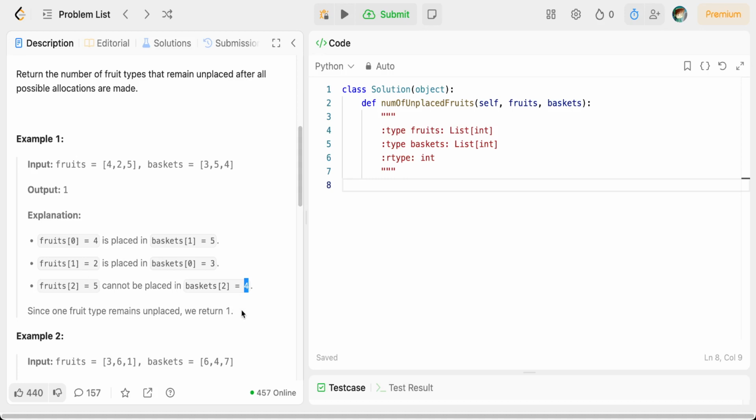So what we're basically doing here is checking if the leftmost number is less than the number that we have in this array. So we check here, is 3 greater than 4? No. But is 5 greater than 4? Yes. So this is one match. Now, is 3 greater than 2? Yes, it is. This is another match. Then the remaining ones would be 5 and 4. 4 is less than 5, so we return output 1, since the question is asking to return the number of fruit types that remain unplaced after all possible allocations are made.